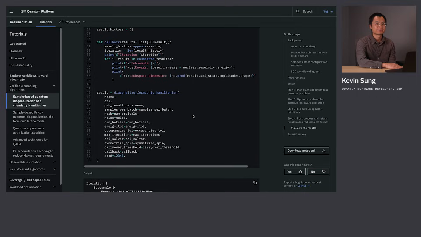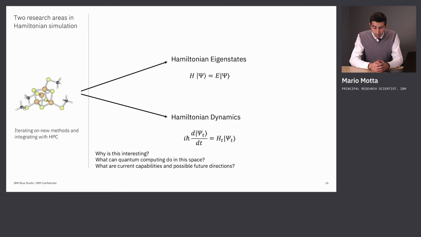Thank you, Kevin, for your hands-on session on the SQD method. Now we can switch gears from Hamiltonian eigenstates to Hamiltonian dynamics, the simulation of the time-dependent Schrödinger equation. Once again, I'll give you some indication of why this is an interesting problem, especially for quantum computation, starting from research by partners that is in part highlighted at QDC.